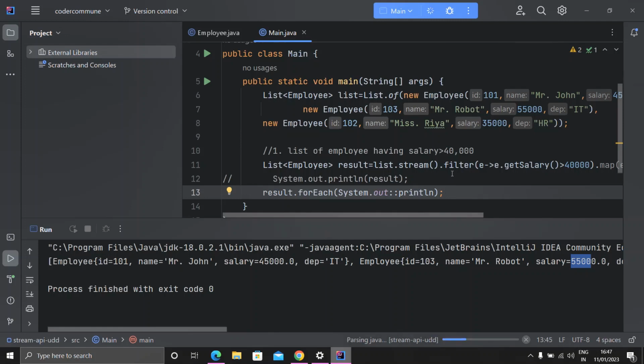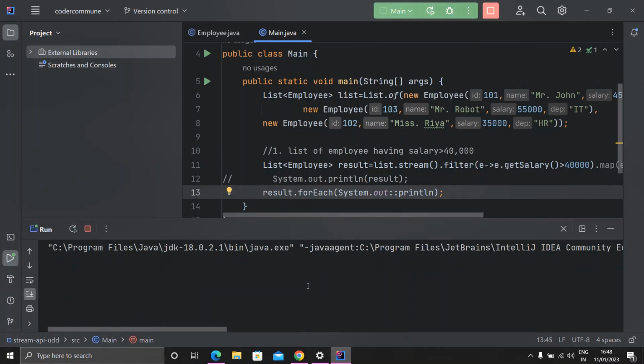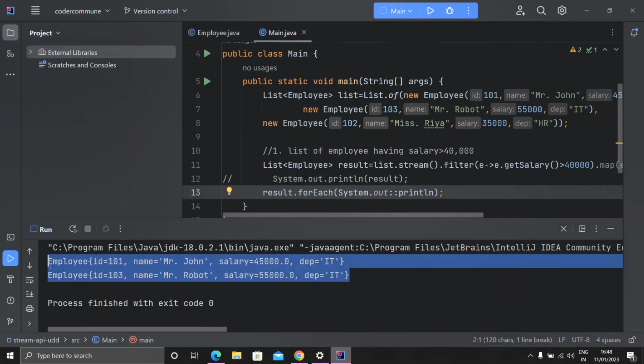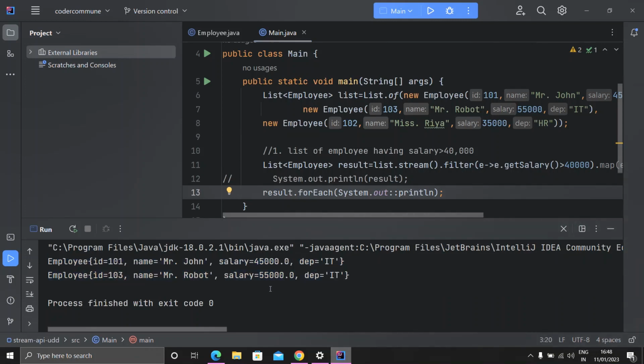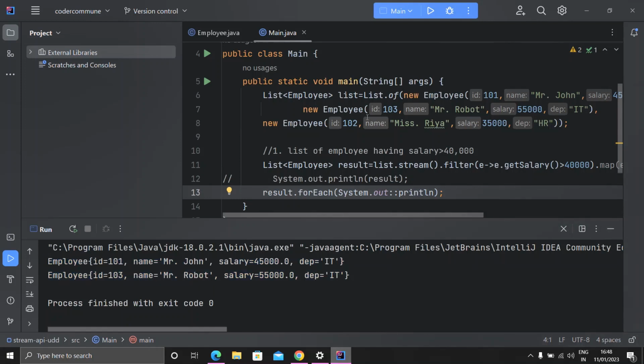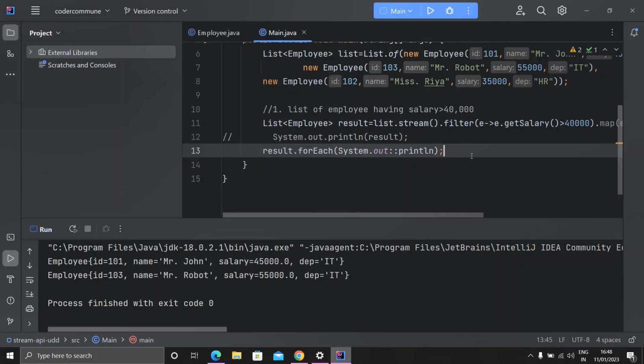So the first line would be Mr. John, and the second line would be Mr. Robot. So these two outputs we should get. Now let's see. Okay, so as you can see, we are getting two objects which have 45,000 and 55,000. So this is a better way to view our output. So the first problem is done.